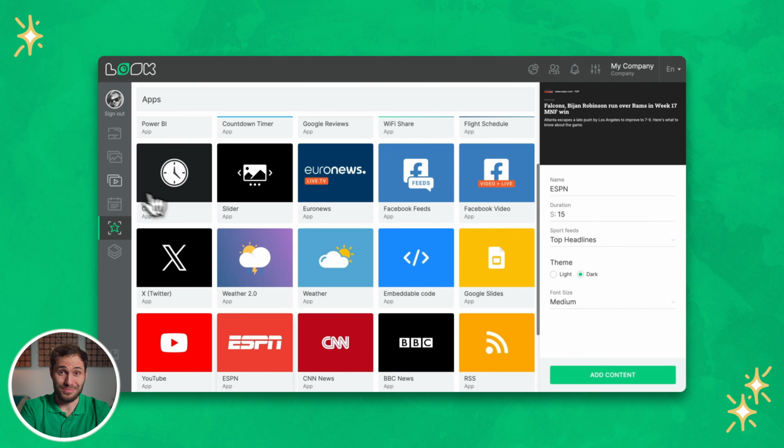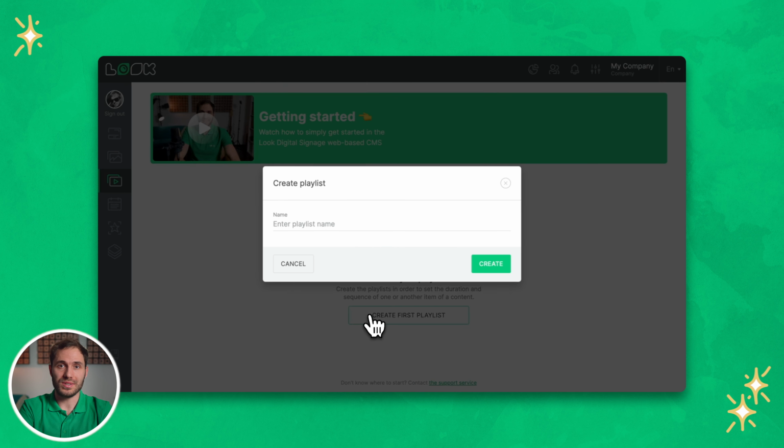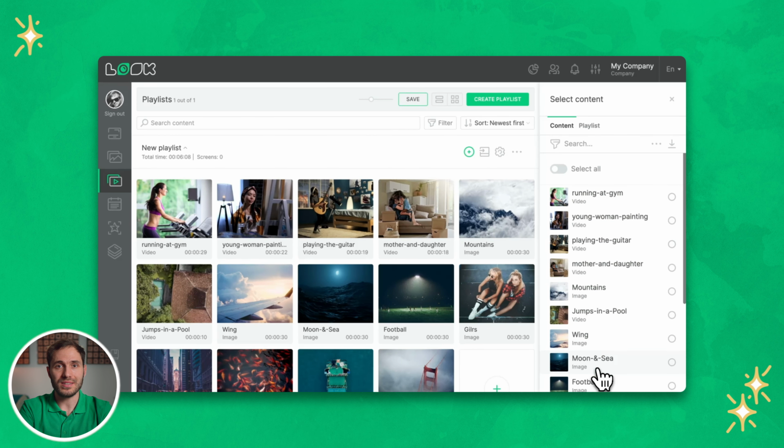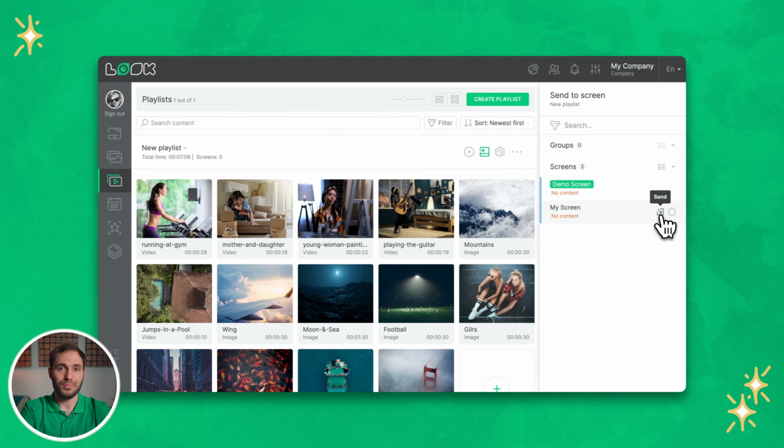Yes, it's that simple. Well, the final step before sending content to your screen is creating a playlist. Let's do this in the corresponding section. Now, add the necessary content items to your playlist, changing the sequence and the playback duration of each if needed. Once ready, click the Add to the Screen icon and choose your desired screen or group of screens.